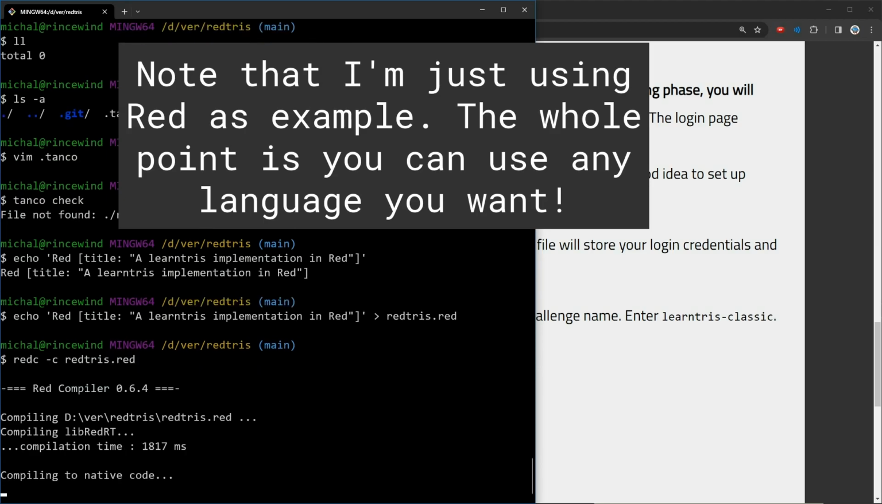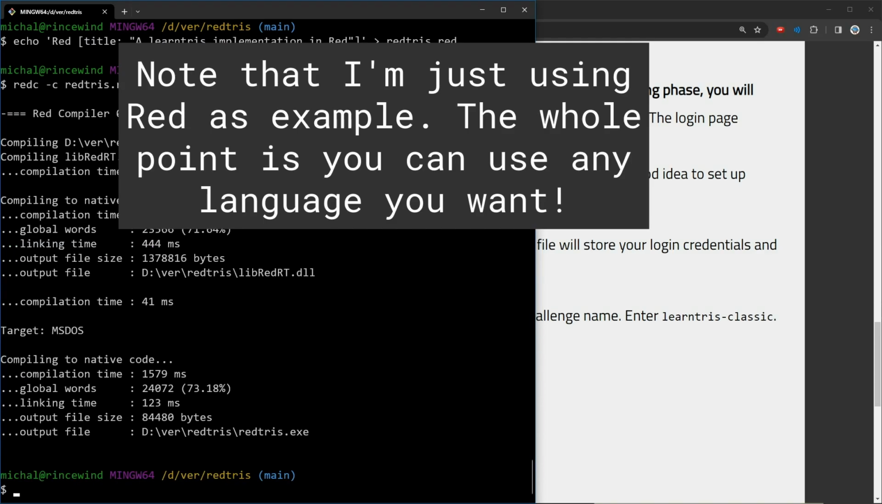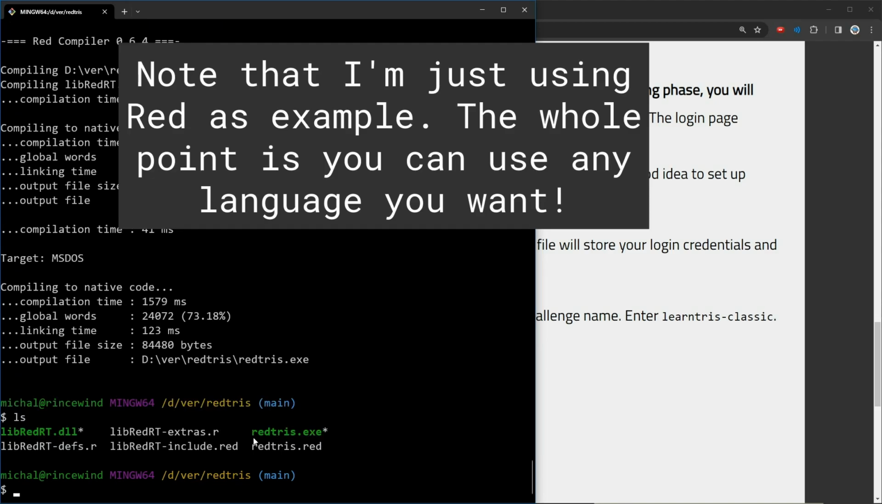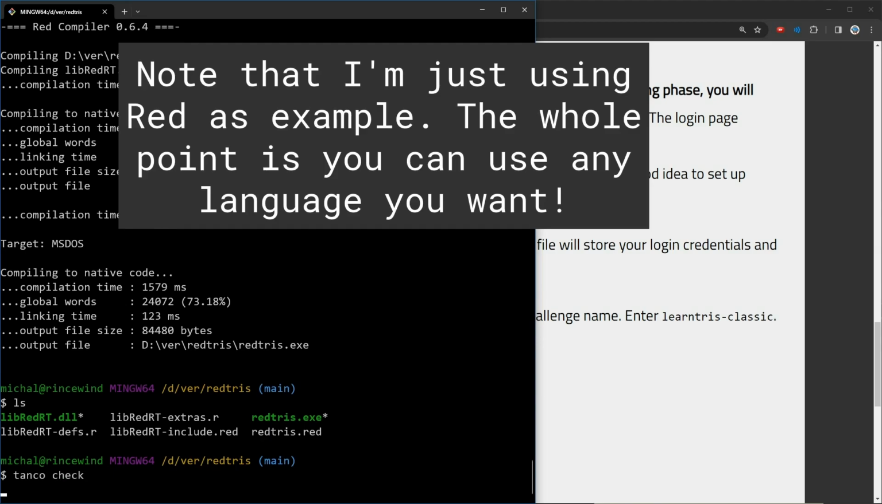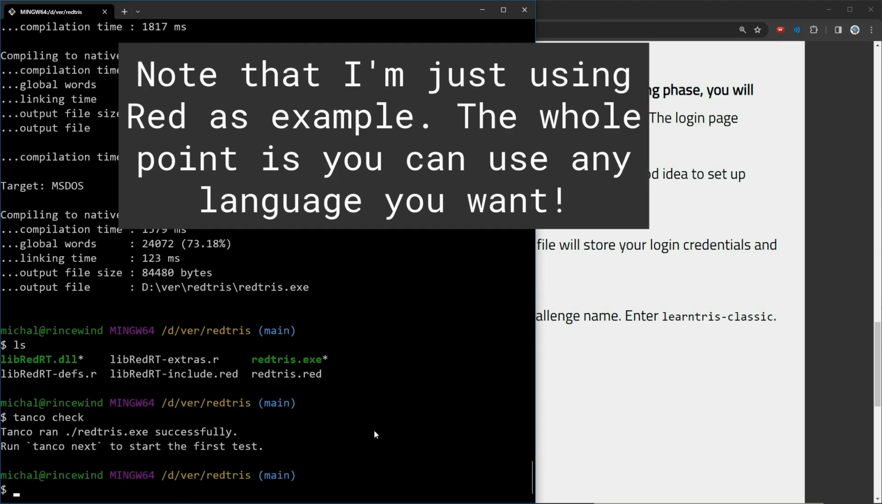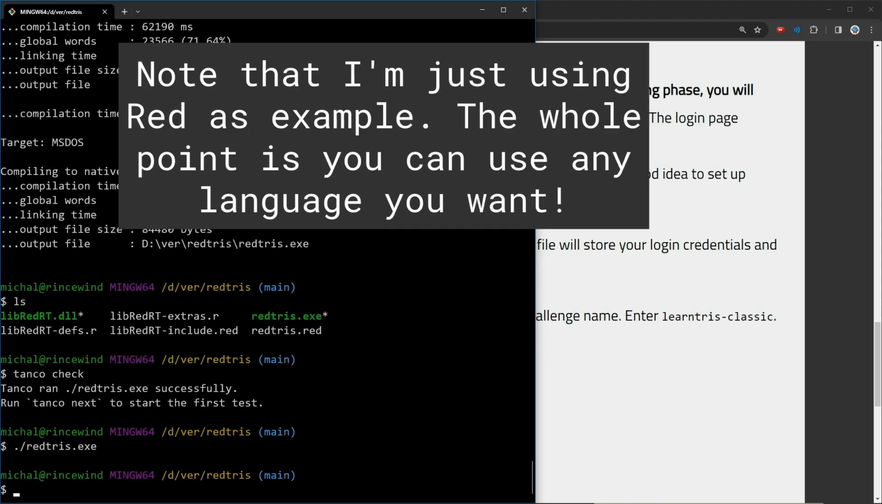This actually takes about a minute the first time you try to compile something. It's going to dump a bunch of stuff in the directory, so we'll fast forward. Okay, that's probably a little longer than a minute, but you can see there's a bunch of stuff in here. In particular, we have redtris.exe, so now we can run tanco check, and it should be able to run that. And that program does nothing, it just exits, and that's exactly what we needed it to do. It exits without throwing any errors, and so that's why tanco passes.